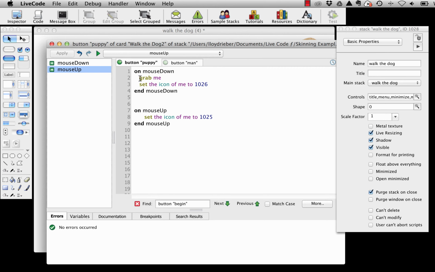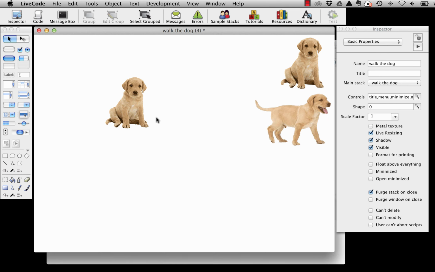Now, if I were to comment out, I don't want to delete it because I'm going to put it back in just a second. If I put the two forward slashes, that turns a line of code into a comment, and therefore it will not be executed. Let's apply that. Now, when I run this particular code, you can see that no matter where the mouse goes, the dog does not follow, but the dog is in that position until I let go of the mouse.